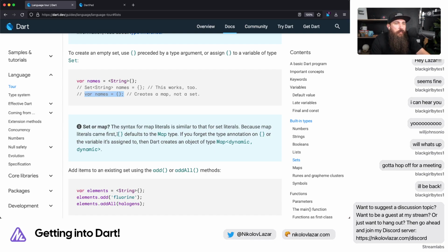Because map literals came first. This is the default of map. So yeah, the Dart designers designed the map type first, so that's why empty curly braces default to the map type. Then they actually developed the set, so this was already taken. If you forget the type annotation on this, Dart creates an object of type map dynamic. Okay, that's good to know.